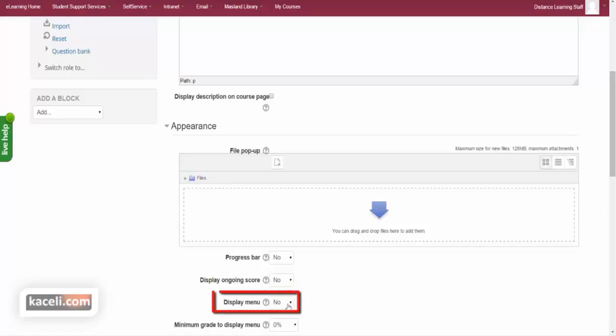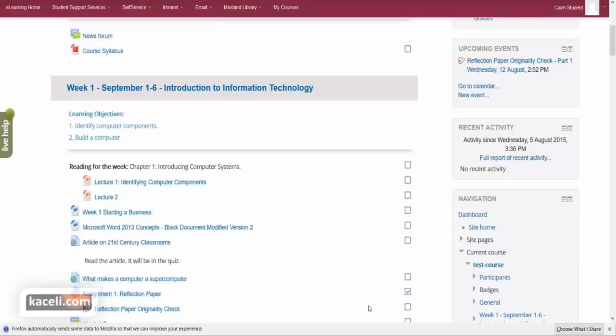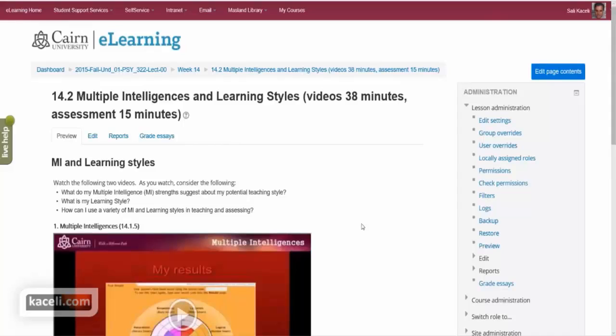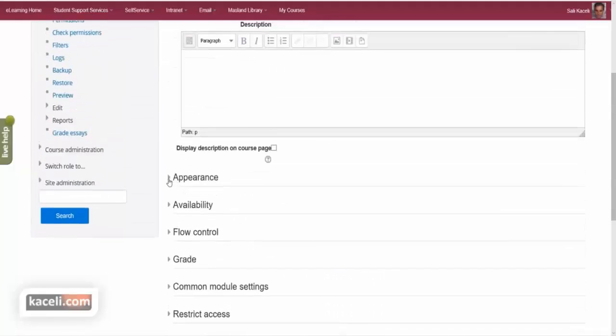Display a lesson menu. This is if you have multiple pages again. It's going to display a menu for the lesson. So let's go back here for a second. And in our lesson here, we didn't have a lesson menu displayed. It would have a new section here as to what the different areas of the lesson are. So if I go and enable them here, this is again a lesson that we have already configured for another course.